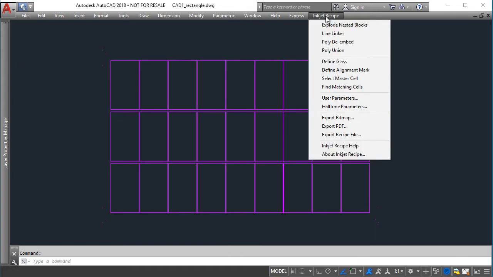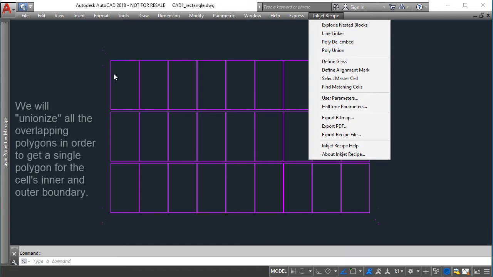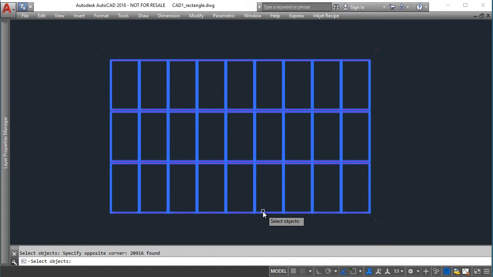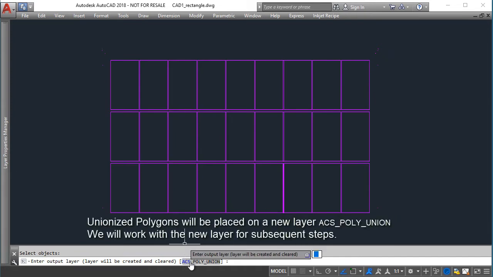So the next step would be line linker. However, we don't need to do that because these are already closed polylines. I'm going to skip the de-embed and I'm going to go straight to polyunion, which will combine all these overlapping polylines into a single one. So I'll select polyunion, and now I'll select the objects I want to unionize and hit enter, and it's going to put the union on the layer called ACS polyunion, and we'll work on that from now on.